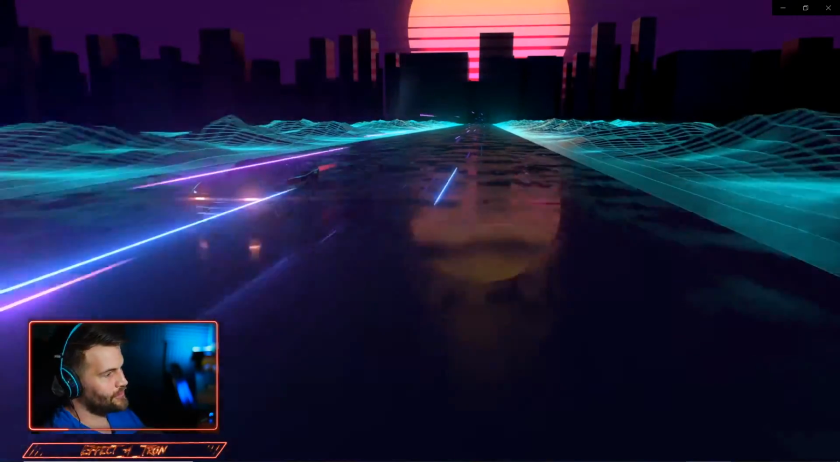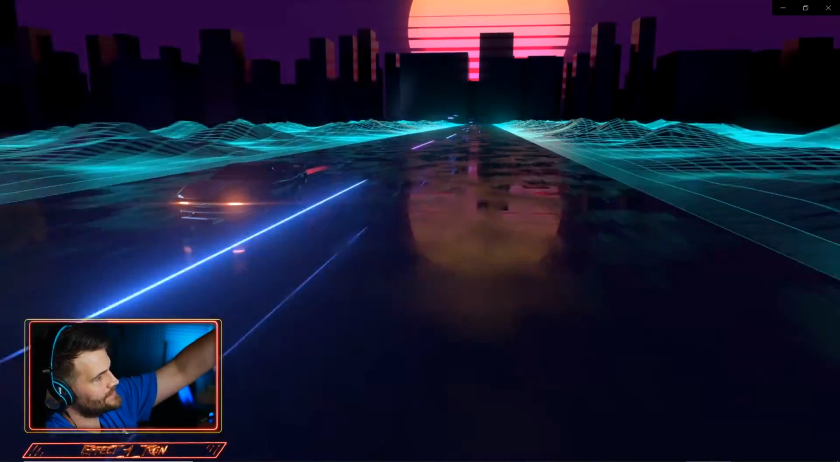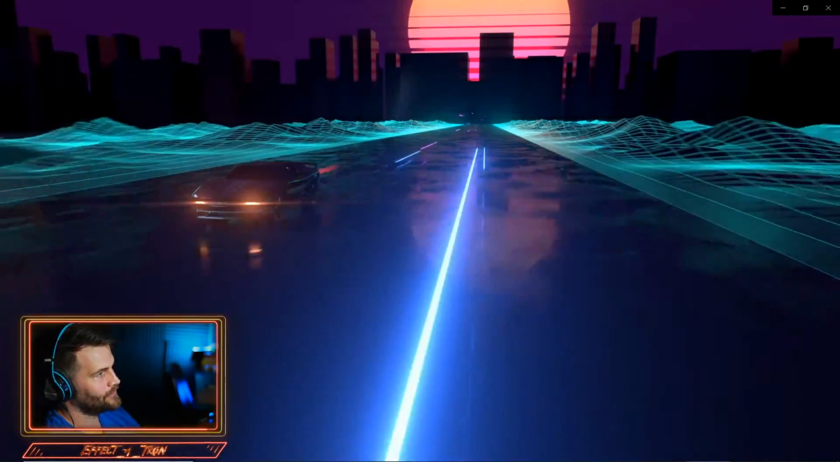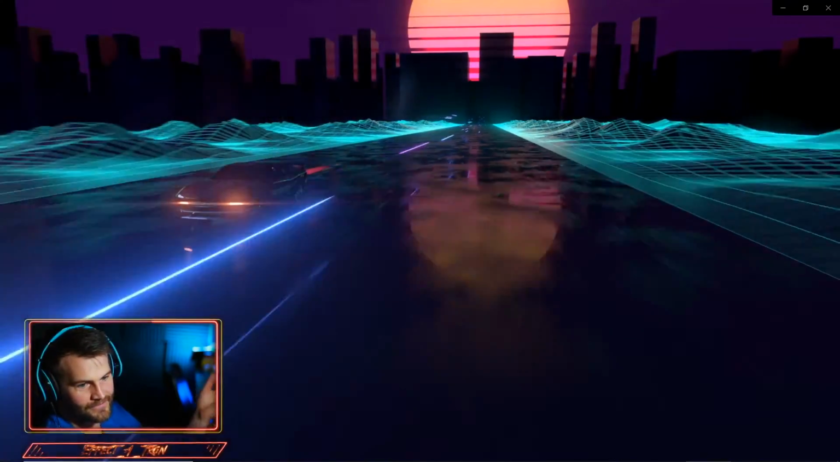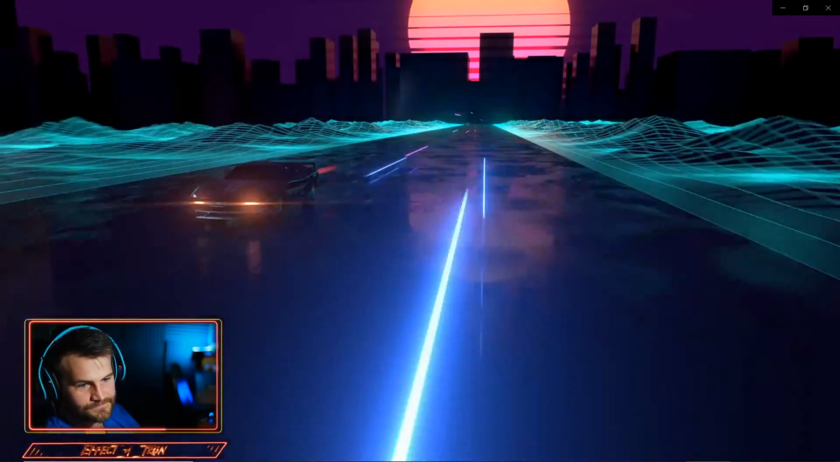Yep, so I'll show how to make this reflective road, how to make the digital mountains, the city, the sun back there, the car, and how to make it loop so that you can't ever tell when it's cutting. This is actually only 3 seconds long, but it's just going.